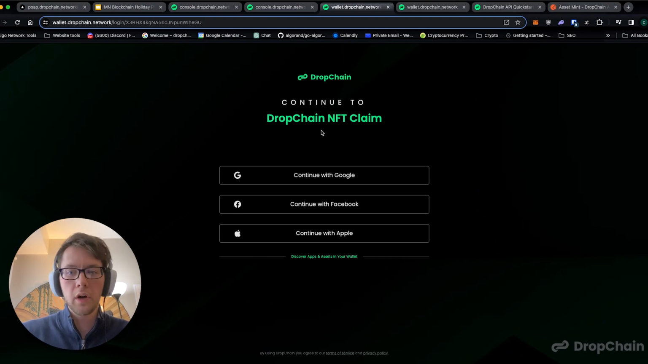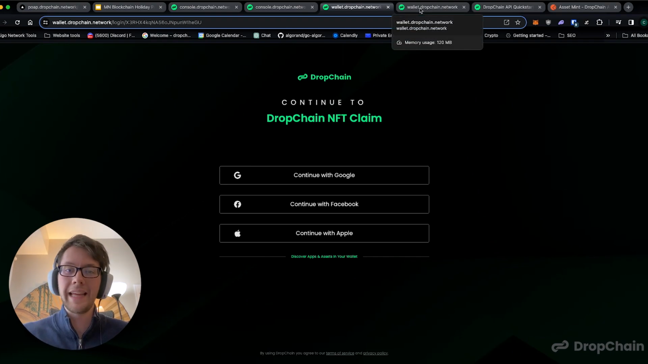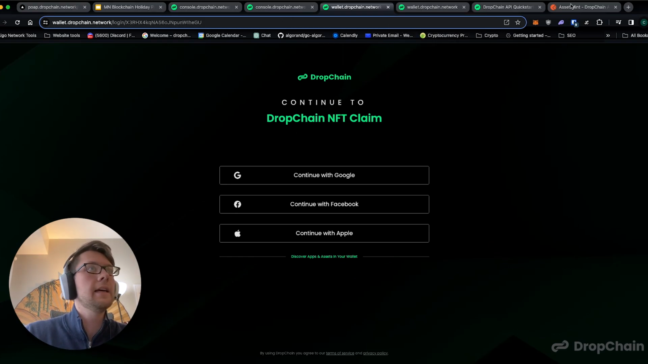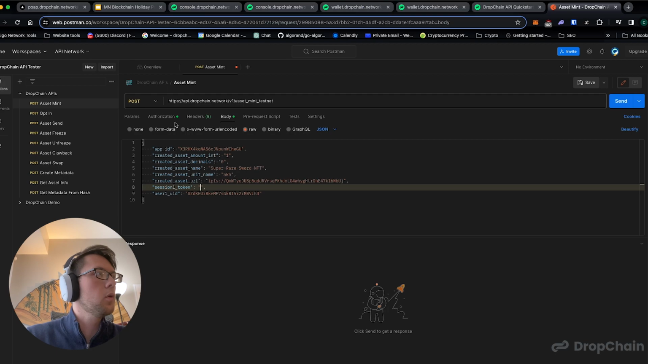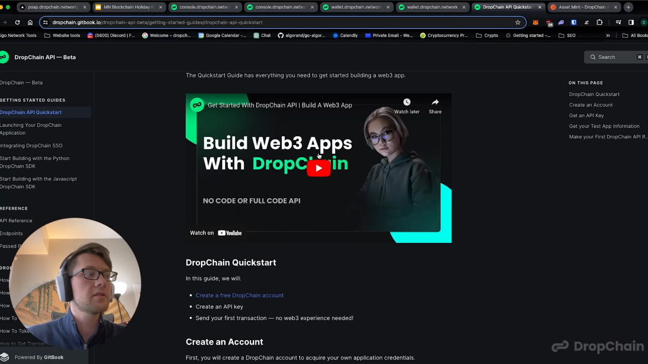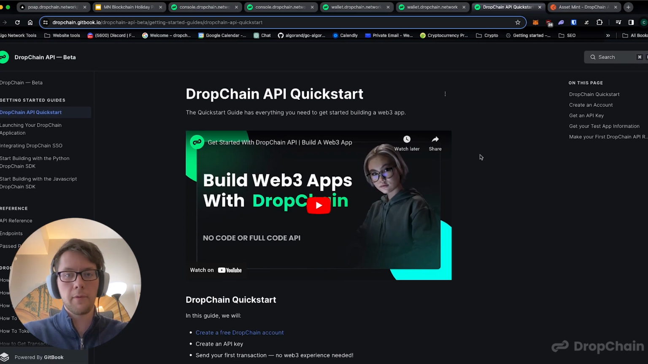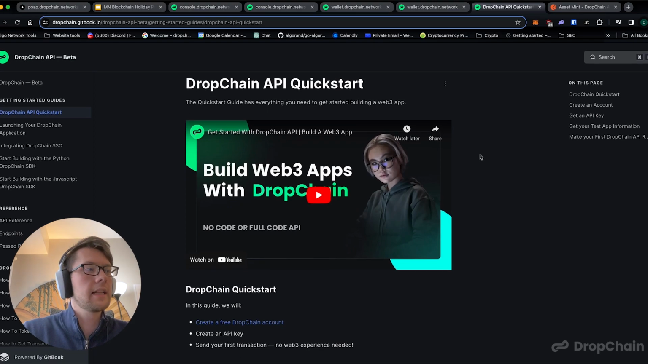First of all, we're going to mint an asset that we want to give to our end users to earn. I'd recommend getting comfortable with everything I'm going to go through on the test network. We have a flow of doing minting. We actually have a DropChain API quick start, which I strongly recommend before getting into the weeds on exactly how this works.